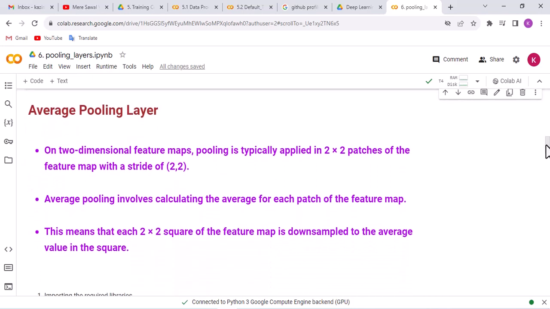Now we first discuss the average pooling layer. For 2-dimensional feature maps, pooling is typically applied in 2 cross 2 patches of the feature map with a stride of 2 cross 2. Average pooling involves calculating the average for each patch of the feature map. It calculates the average pixel value in a specific window or patch of the feature map. This means that each 2 cross 2 square of the feature map is downsampled to the average value in the square.